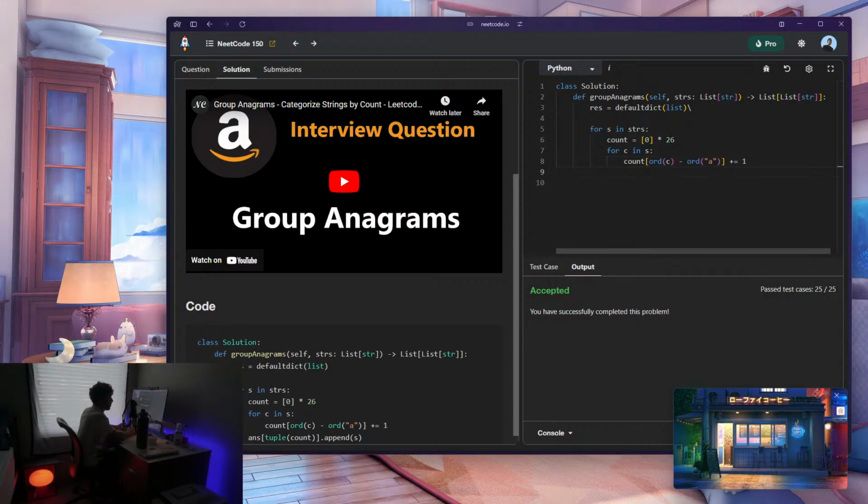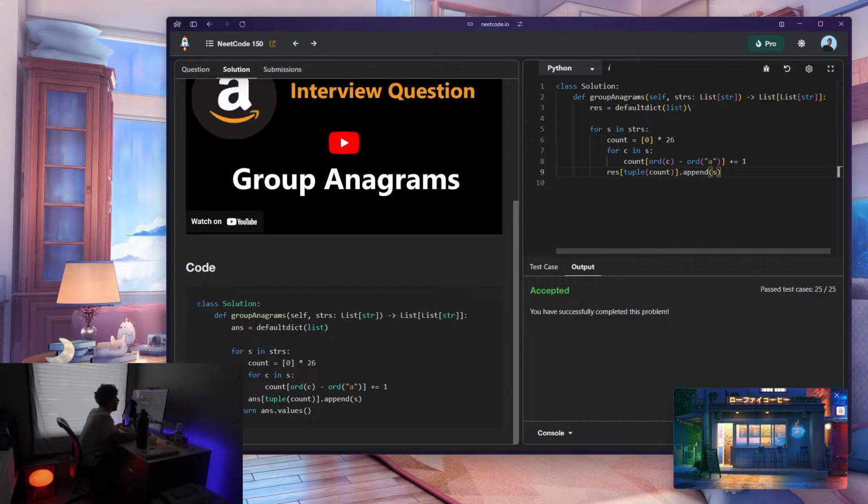Then we're going to add this to the list, or I guess in this case it's res. So we're adding the strings together based off their character count, and it's going to be in their own little list. Then return the values.